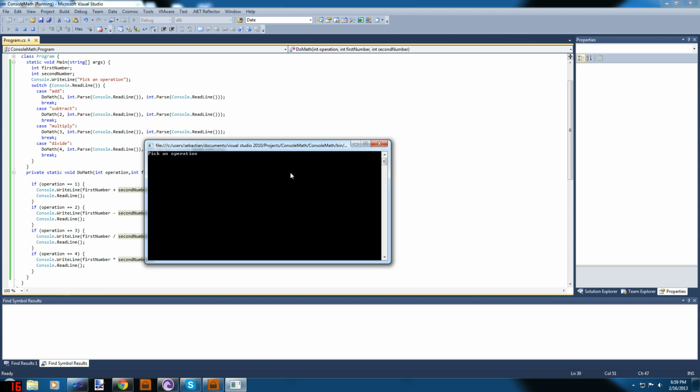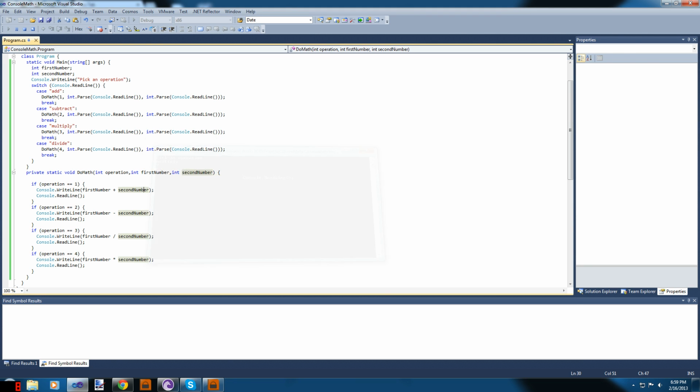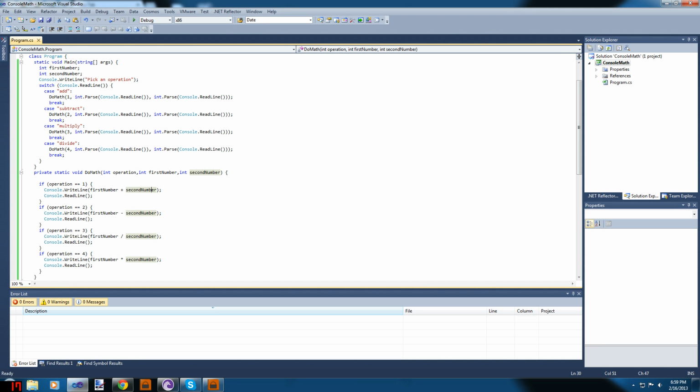So we put console.readline. So pick an operation. Let's multiply. So multiplication, we are going to do 7 and 8. And we got 0. And why did we get 0? Why is it that we got 0? How does that make any sense, right?